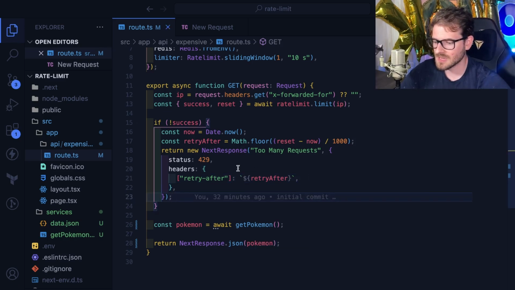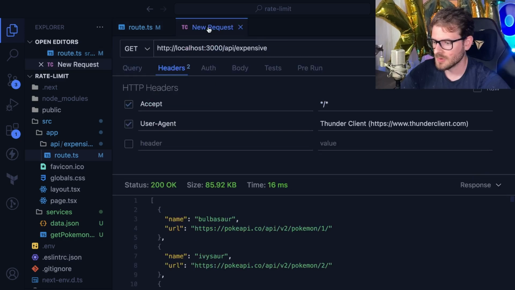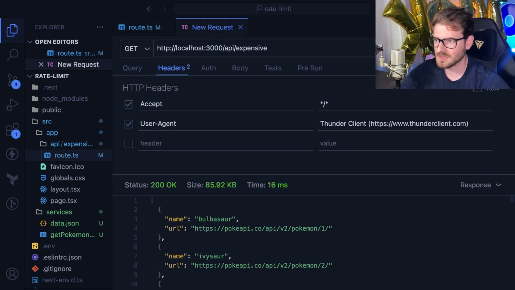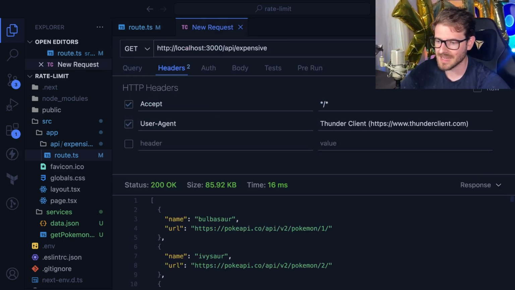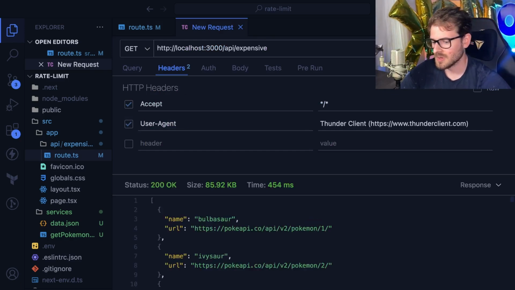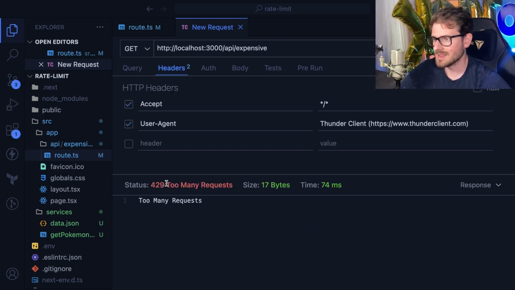Now that that is all set up, if I go into my Thunder Client and make this request, the first one will go through because, again, we haven't hit this endpoint yet. So let's click send. Notice that it works fine. But now if I hit it again, notice that we get back that 429 too many requests. This API endpoint has now been limited, which is awesome. That's exactly what we're going for.